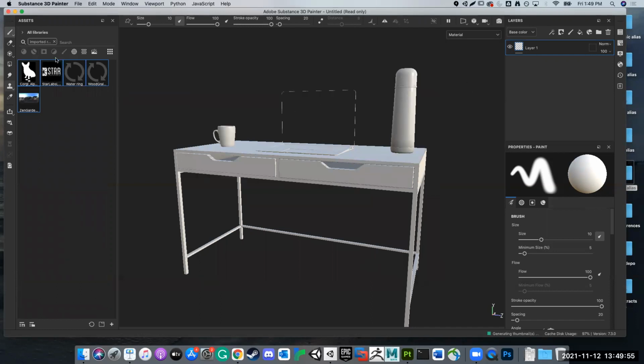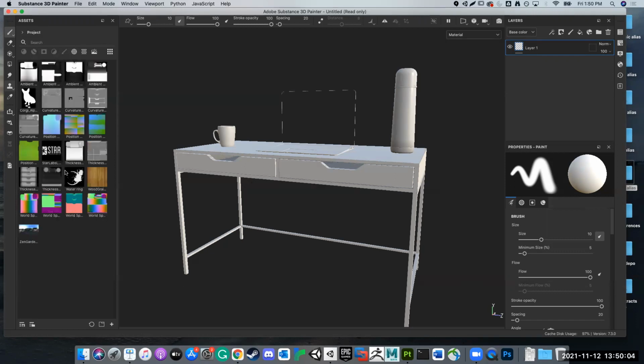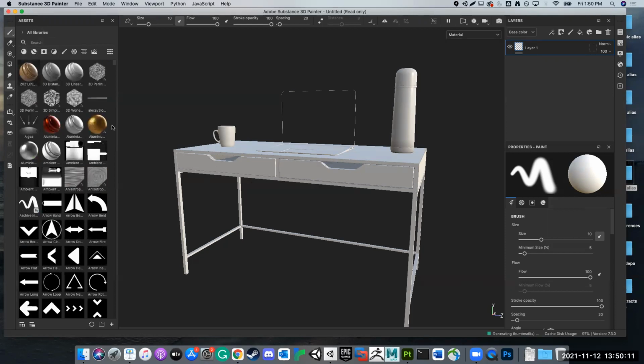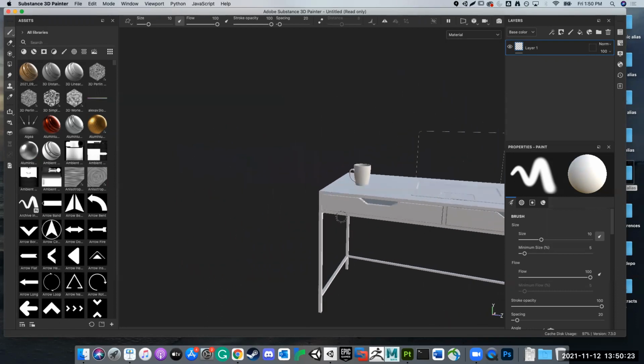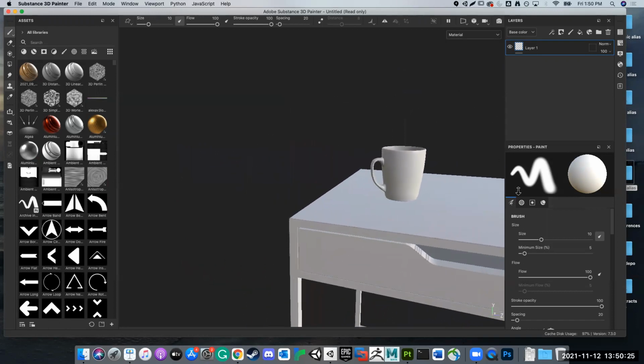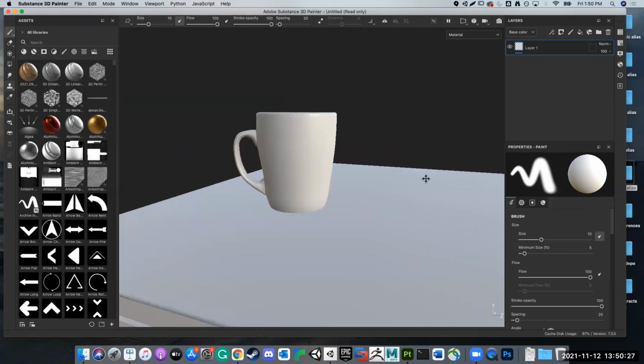So now we have all of these things in our library, imported assets, and we can use them whenever we want. If we go to our project, we will also see that we have all of the textures that we just generated. And then if we switch that over to all libraries, we just have everything. Okay, cool. I think we're ready to paint. Let's look at our little mug friend here.